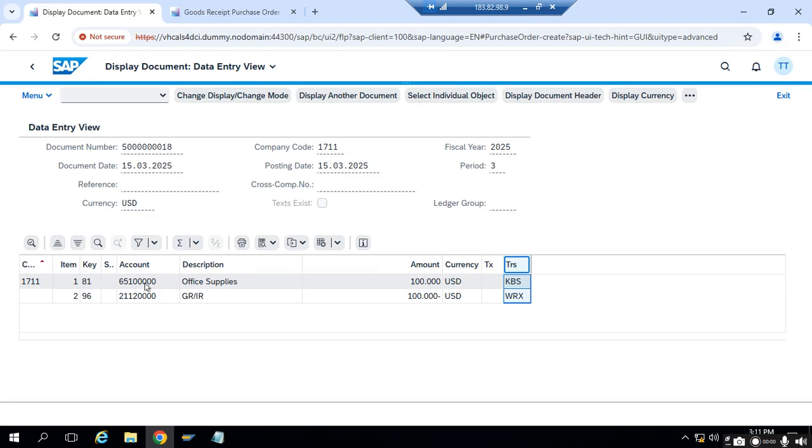The system posted the material value to this expense GL consumption GL account, and this GL account the system determined from the purchase order. This KBS is a transaction key. For this KBS transaction key, there is no GL account maintained in the OBYC GL account mapping setting. It refers to the GL account assigned in the purchase order. In the purchase order, this GL account is maintained, right? So again, the system posted this material value to this GL account, and this GR/IR clearing account the system determined through this WRX transaction key. So this is the accounting entry for this GR document.